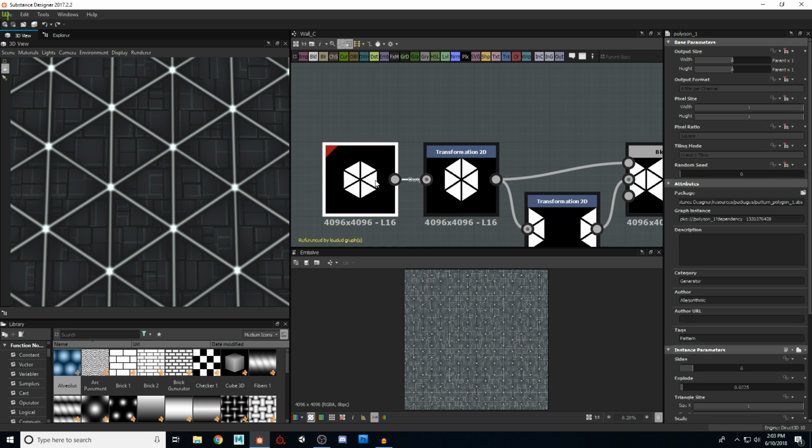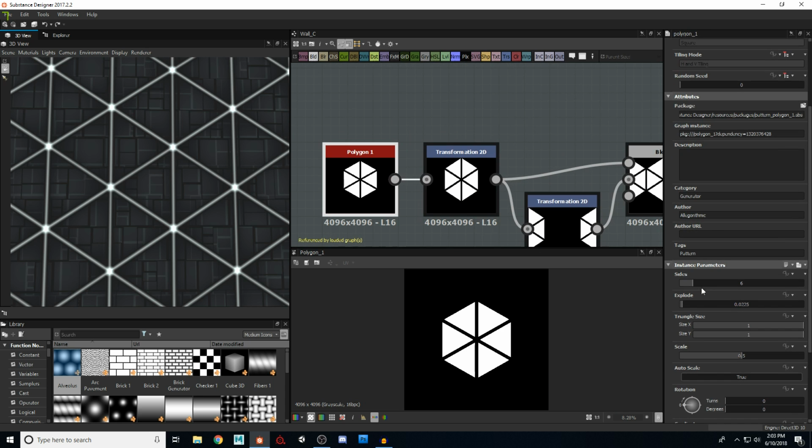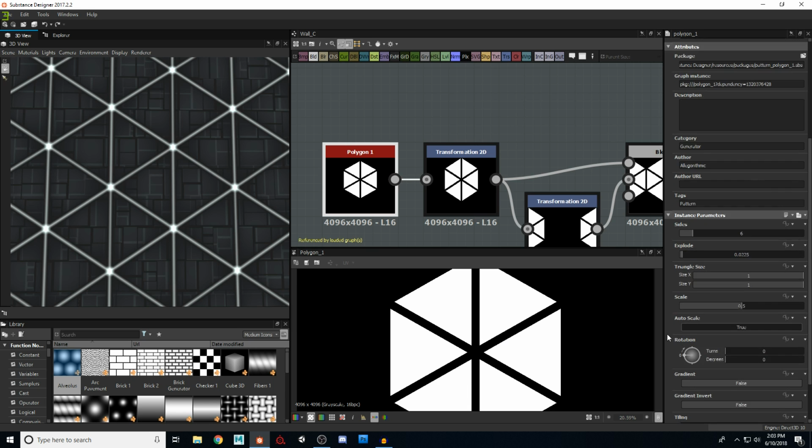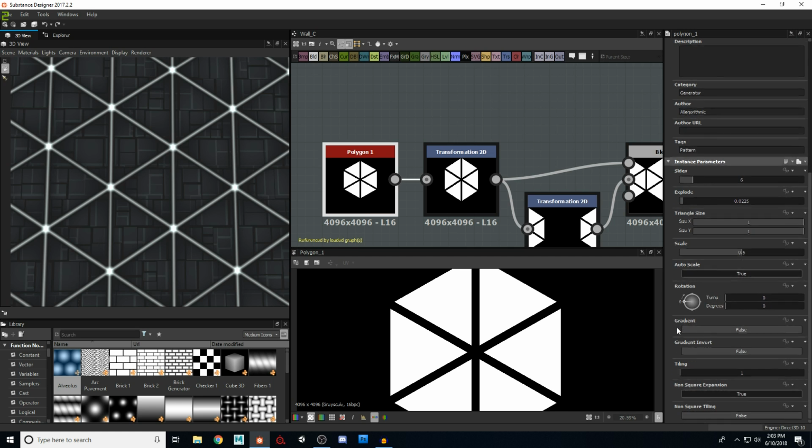So to begin, we're going to choose a polygon 1. And I'm going to say I want 6 sides, and I'm going to explode it by just a tiny little amount. It took a little bit of trial and error to get this number, but it is 0.0225. And that's just a little bit of thickness here to these black separators. All right, scale of 0.5. Auto scale is true.